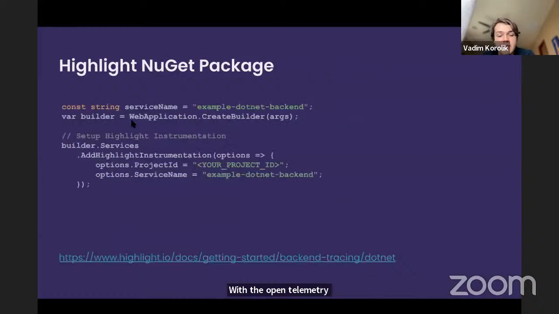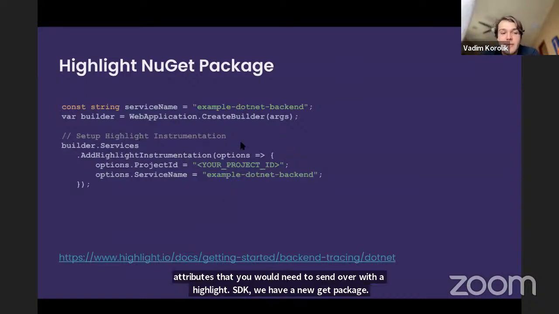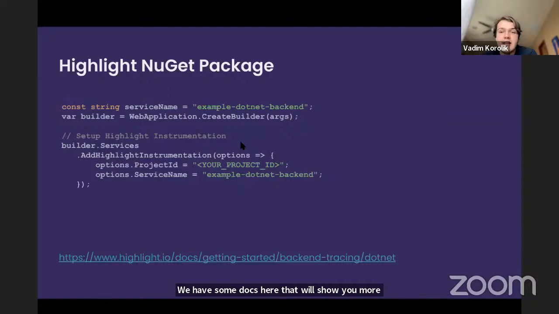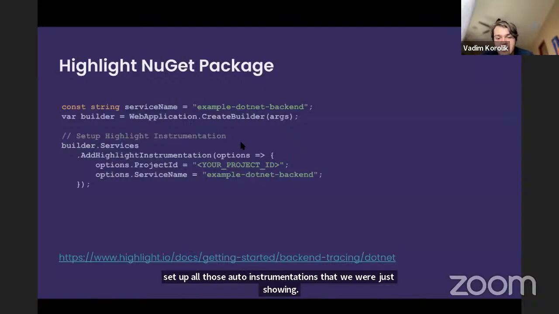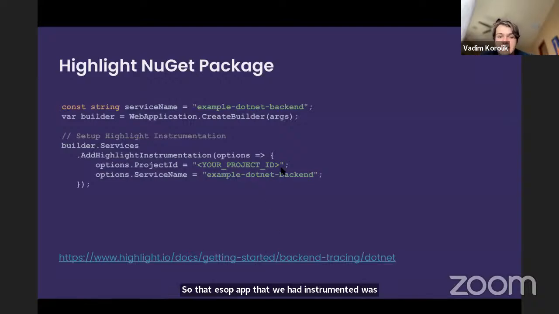With the Highlight SDK, we have a NuGet package. We have some docs here that will show you more information, but the NuGet package will do everything that the OpenTelemetry SDK is doing. It'll set up OpenTelemetry, it'll set up the destination for you, and set up all those auto instrumentations that we were just showing. So that eShop app that we had instrumented was actually using the Highlight SDK, and the Highlight SDK is just setting up OpenTelemetry for you in a simpler way.